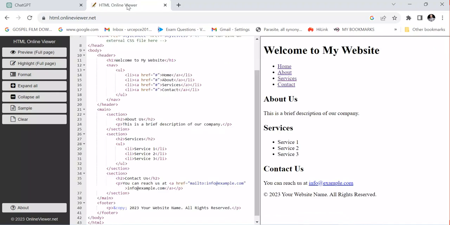As you see, I have got a website here which has 1, 2, 3, 4 pages. Yes, it has 4 pages, and you see each and every page has information. This is the brief description about your company. This is the services. This is the contact us, and you see all these details.